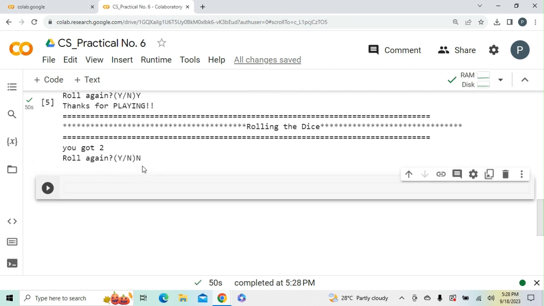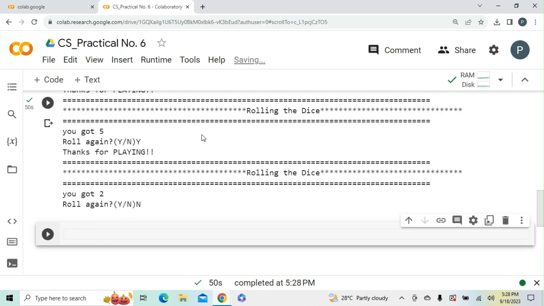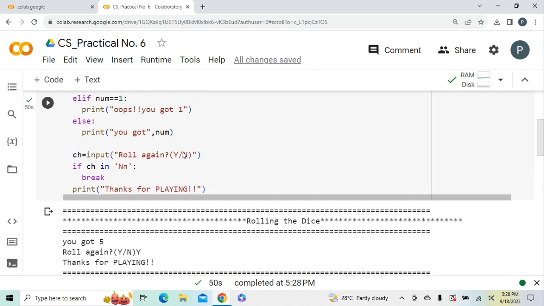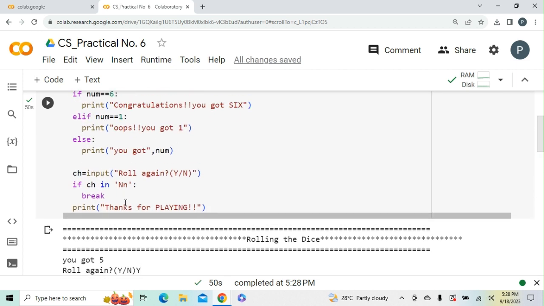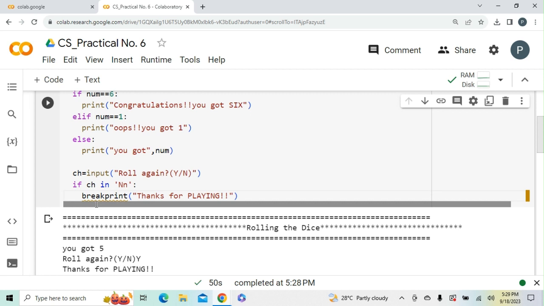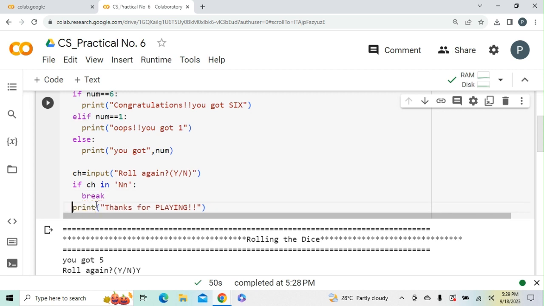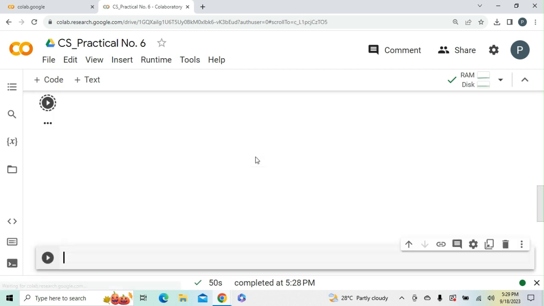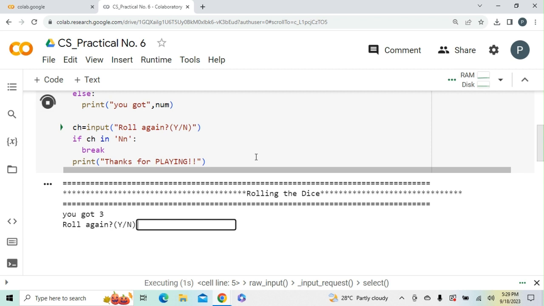So as you can see, after pressing N, I'm not getting the message which I want. So if choice is N, break, then print thanks for playing. So this print has to be here. Now if I press shift enter, you got 3.